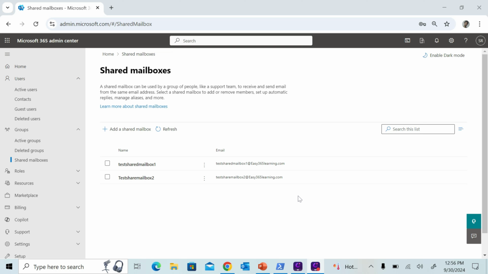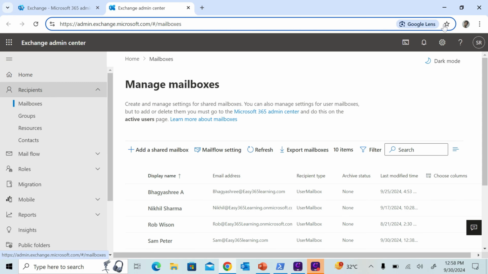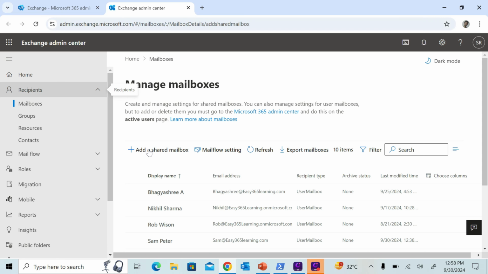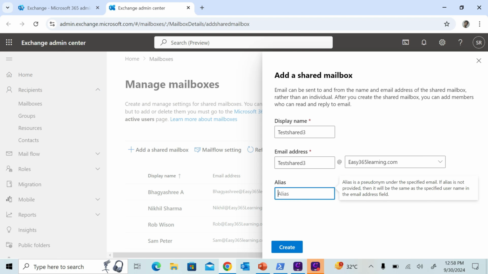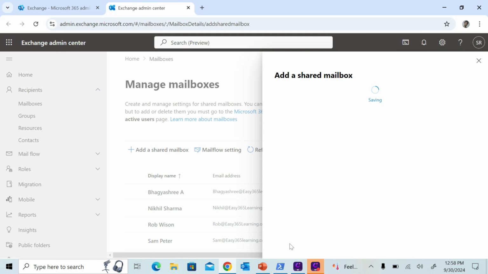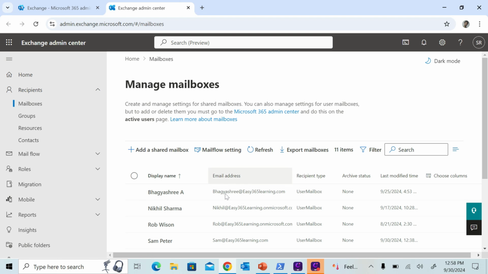There's also another way to create mailboxes and set the permissions, and that's through Exchange Admin Center. So if I go to the Exchange Admin Center from here, I can go to the mailboxes tab, and under mailboxes I have an option that says add a shared mailbox. I'll just click on it, and from here I can create a shared mailbox. I'll just name it test shared 3. We'll select the domain as my default domain, that is Easy365 Learning. I can also set the alias as test shared 3. Okay, so the mailbox has been created.